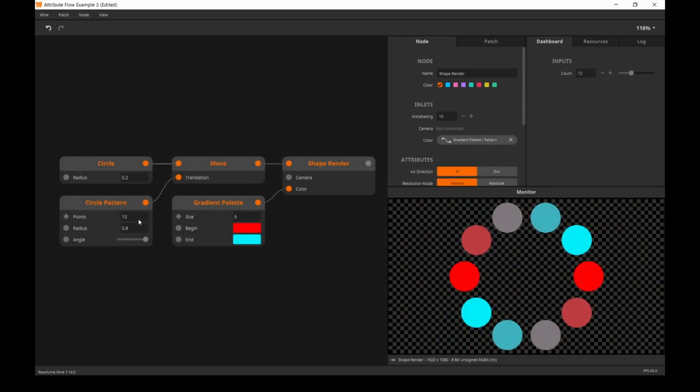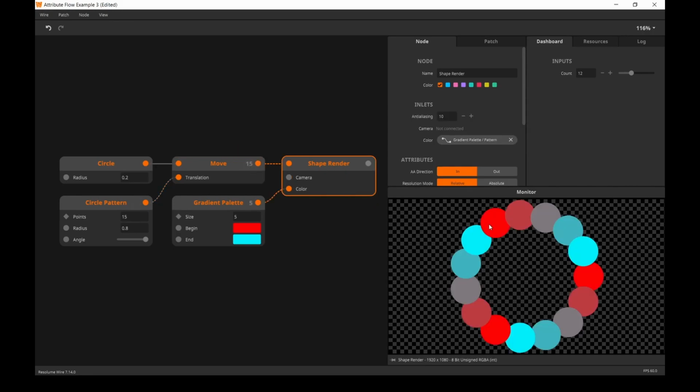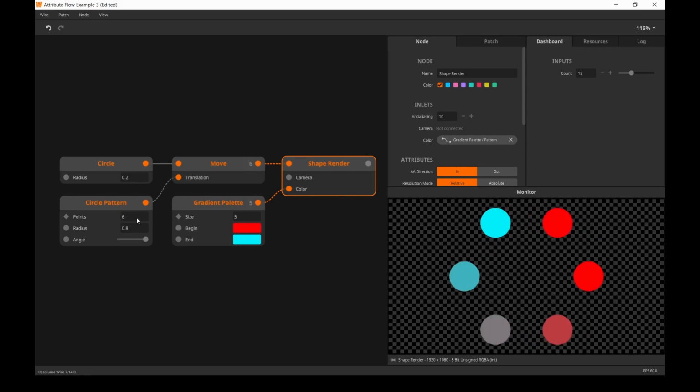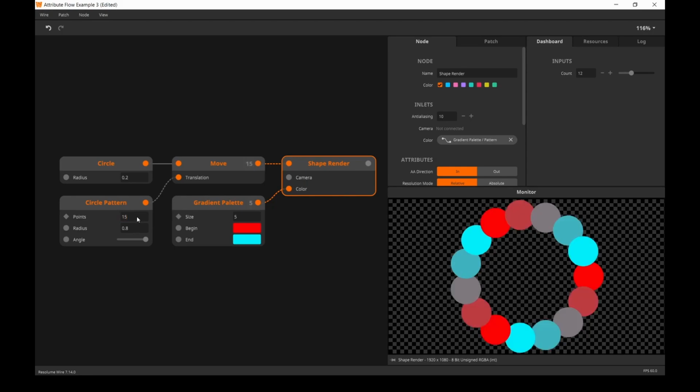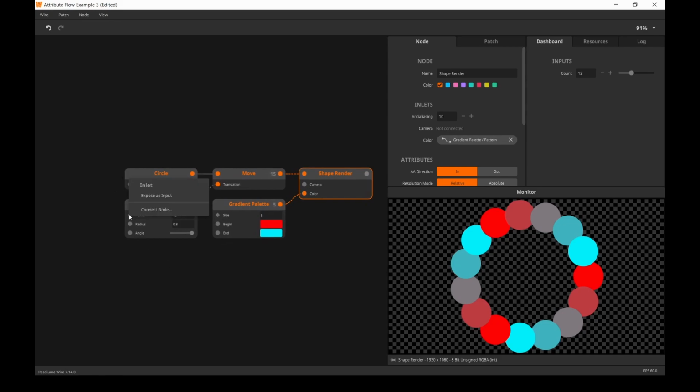In this patch, changing the amount of points on the circle pattern node has a cascading effect. There are now 15 points instead of 10. The move node has to duplicate the circle 15 times instead of 10. The shape render has to repeat the gradient 3 times instead of 2. Changing one value could change everything in a patch and therefore we recompile it. Generally speaking, you won't notice this, but this is the reason why attribute flow only updates on change. Imagine doing this at signal flow and you'll be recompiling your patch 60 times per second and your computer won't appreciate that. But enough theory, let's see how this works in practice.